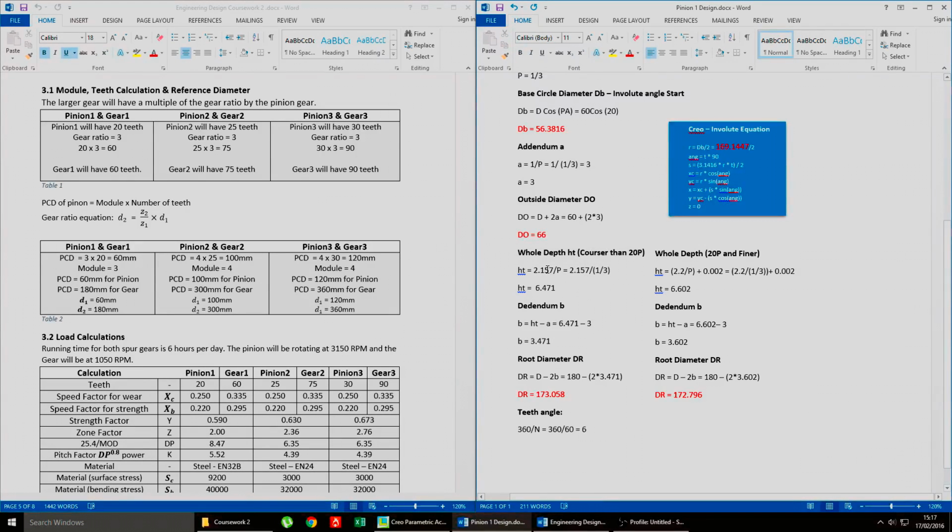Just use it as coarser than 20P. So the equation for the hole depth, HT, is equal to 2.157 over P. We know what P is, it's a third. So HT is 6.471 for what I'm doing. It will be different for you most likely, or if you're following this exactly, then it won't.